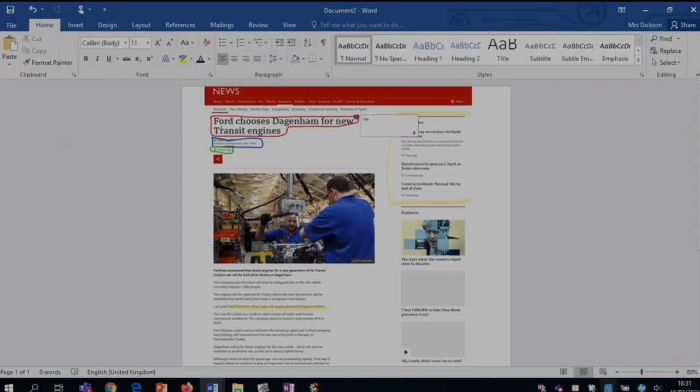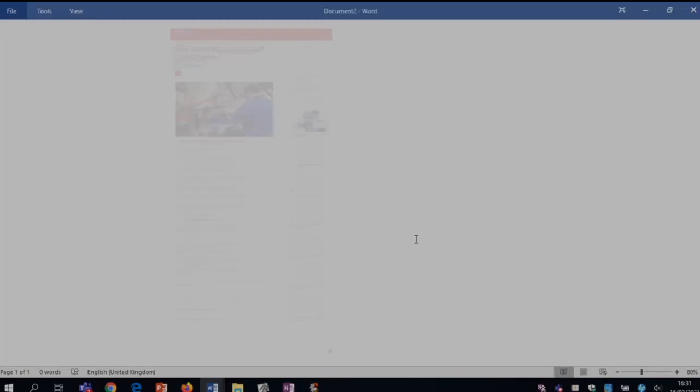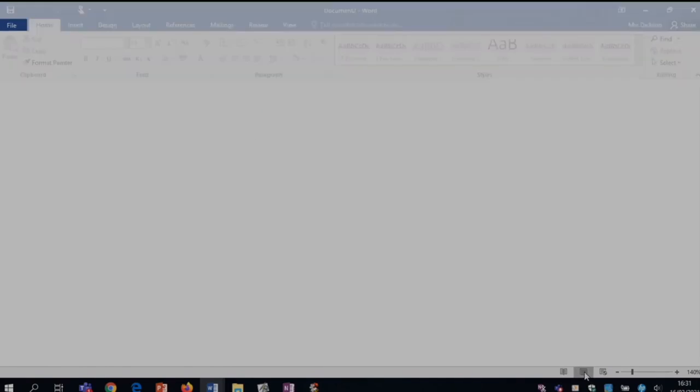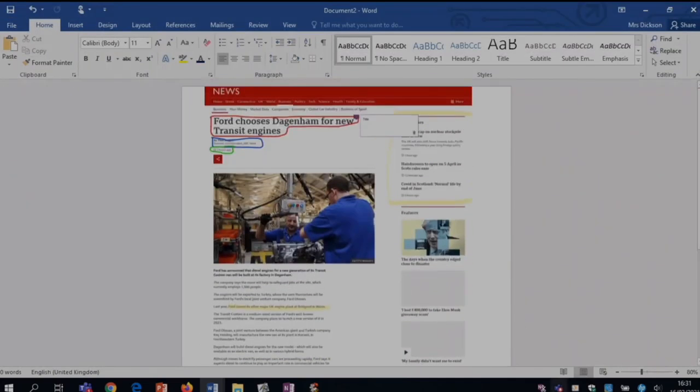So again, you can change views as well. So there's read mode within Microsoft Word. So this puts it more like a book view, really. So if you've got it in read mode, you've got your usual standard mode here, which is like your print layout.